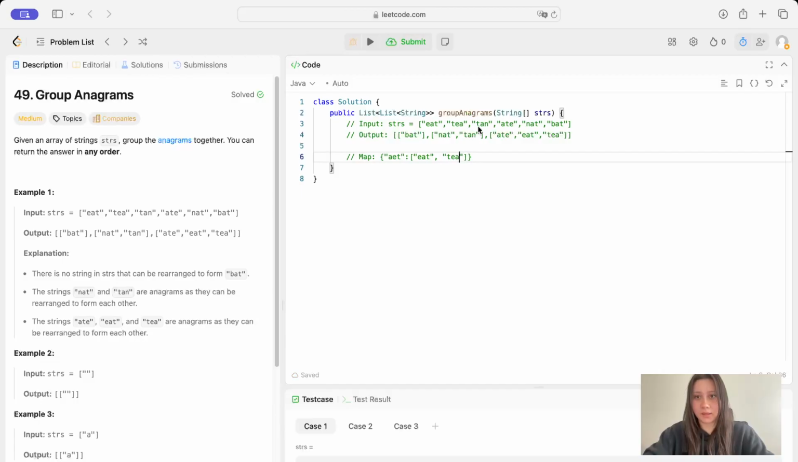And then tan sorted is ANT. We check our map for ANT, and we do not have it, so we're going to add that, ANT, and we're going to add an empty list here. Then in that empty list, we're going to add tan, just like that. And then we move on to ate. Ate sorted is AET, and we do have that, so we're going to add that to this list.